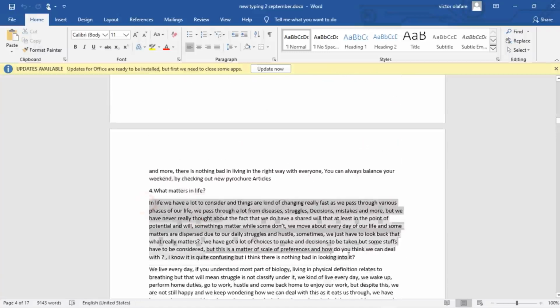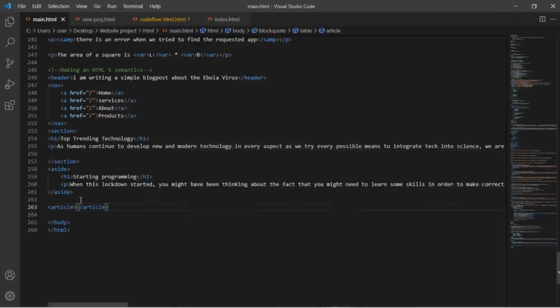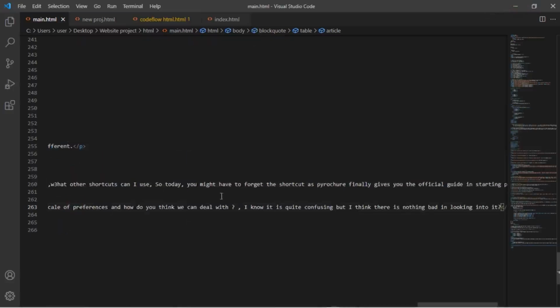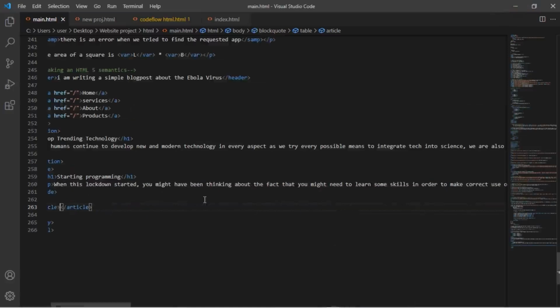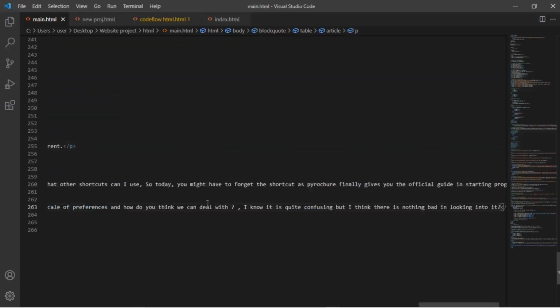So I'm going to type in those blog posts, what matters in life, and I'm going to paste this right in the middle of the article. But actually, we can't just paste this like that. We have to paste this within the p tag. So add the p tag and place it right in the p tag.